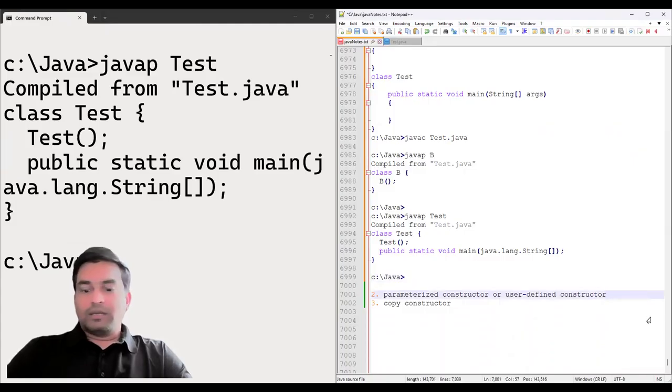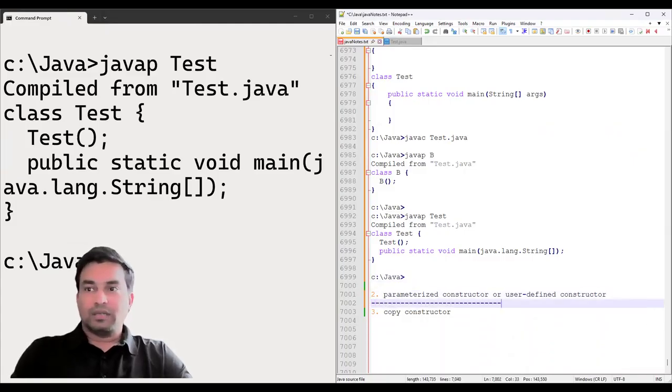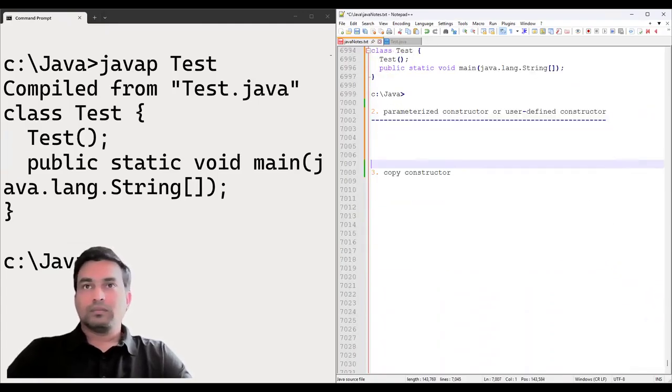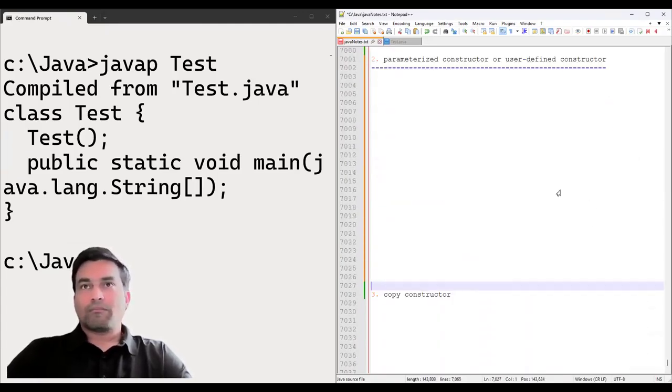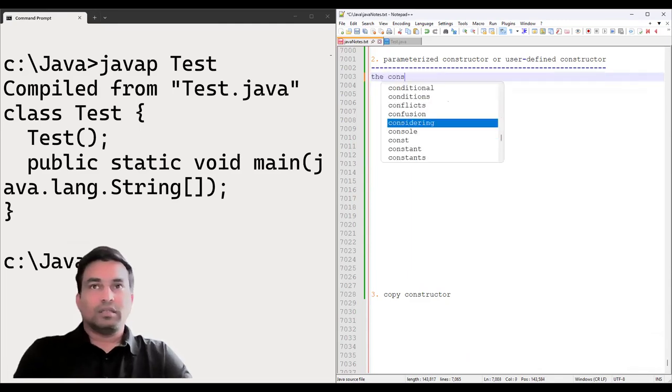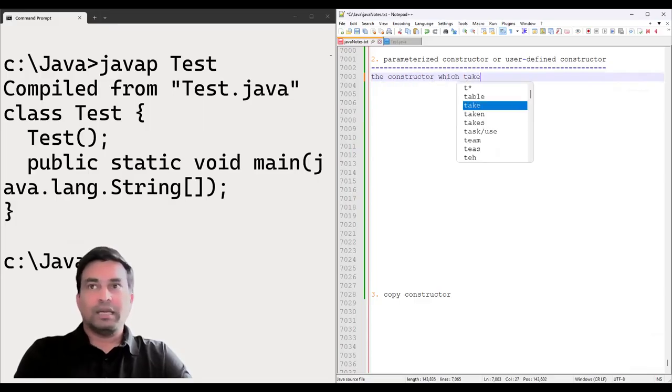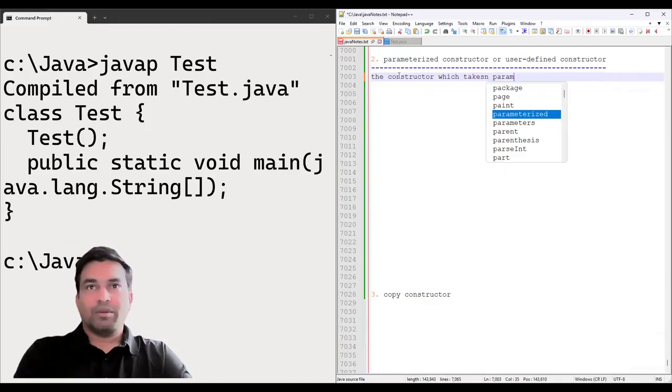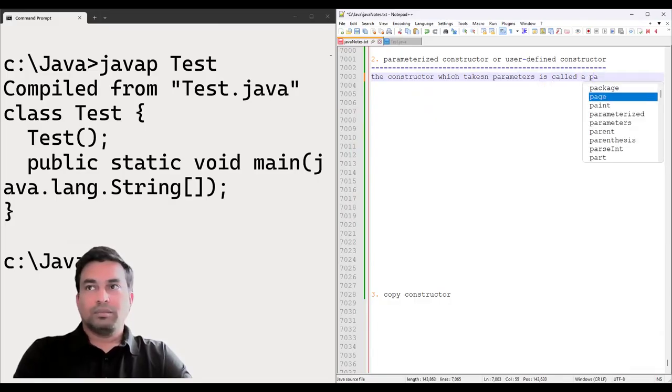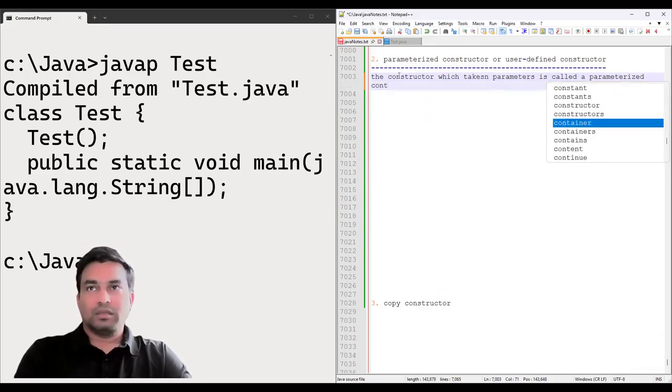Now let's look at the parameterized constructor. So the constructor which takes parameters is called a parameterized constructor.